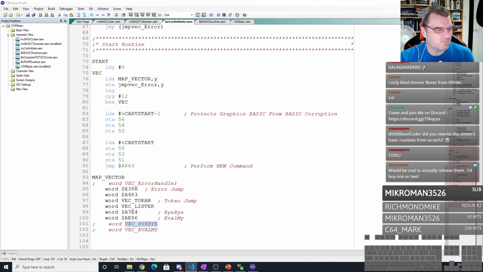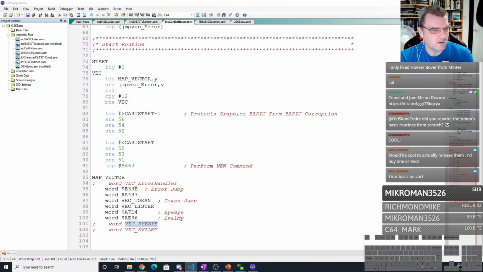It would be cool to actually release them. Release what, mate? Release what, Grey Defender? Oh, basic on cart. I'll have to see if we... I haven't got an EEPROM burner. That's the problem. I'll have to invest. I'll have to see what I can do.